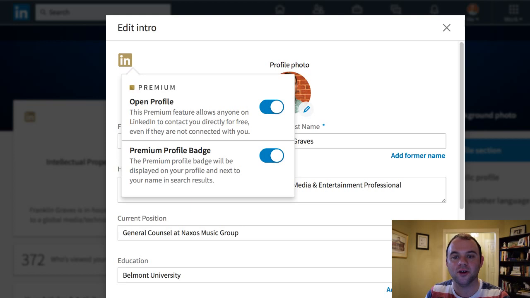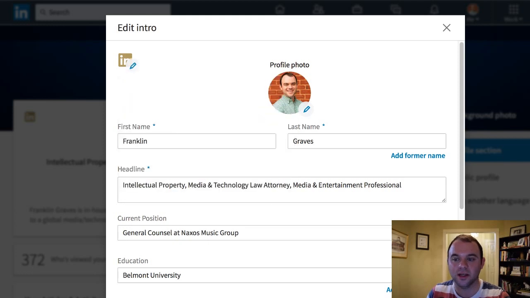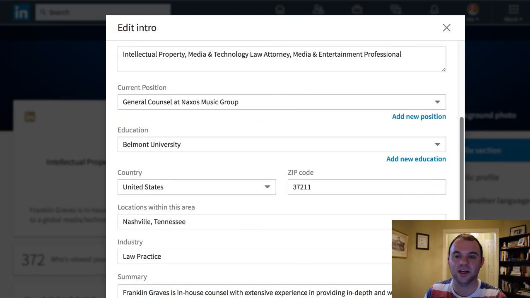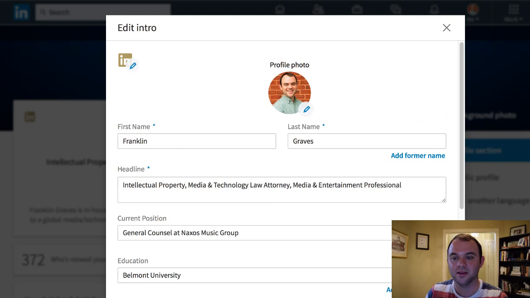Right here, though, open profile, I choose to leave this on. And as you can see here, it says it's only available to premium people. The people that have premium can choose this. But I allow this because I think it's important to let people that aren't connected to me reach out to me if they want to. Again, I haven't had really any issues with spam so far, so if it does become an issue, obviously I can change that, but for now it's perfectly fine.